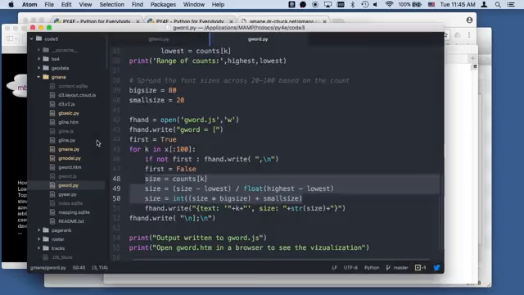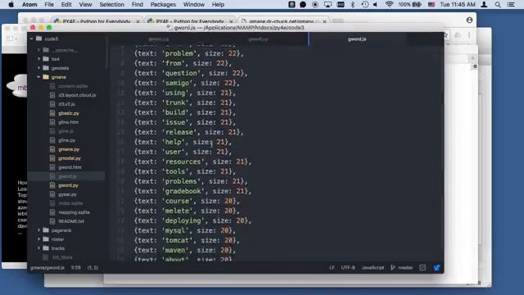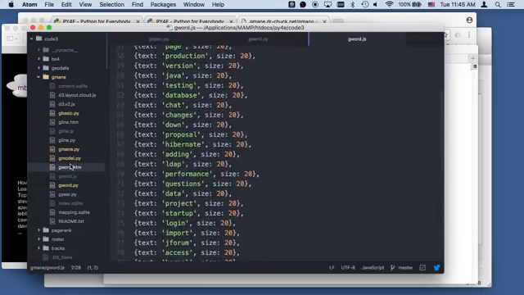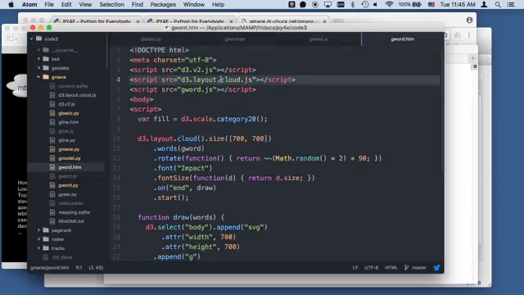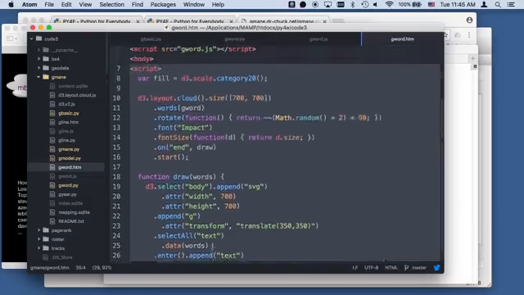Okay, so now I can go look at the gword.js, wherever that is, yep. This is basically it: it normalized all the frequencies and made them font sizes. These are font sizes now, okay? And this is just the data that's needed by gword.js, which uses this D3 visualization word cloud code.